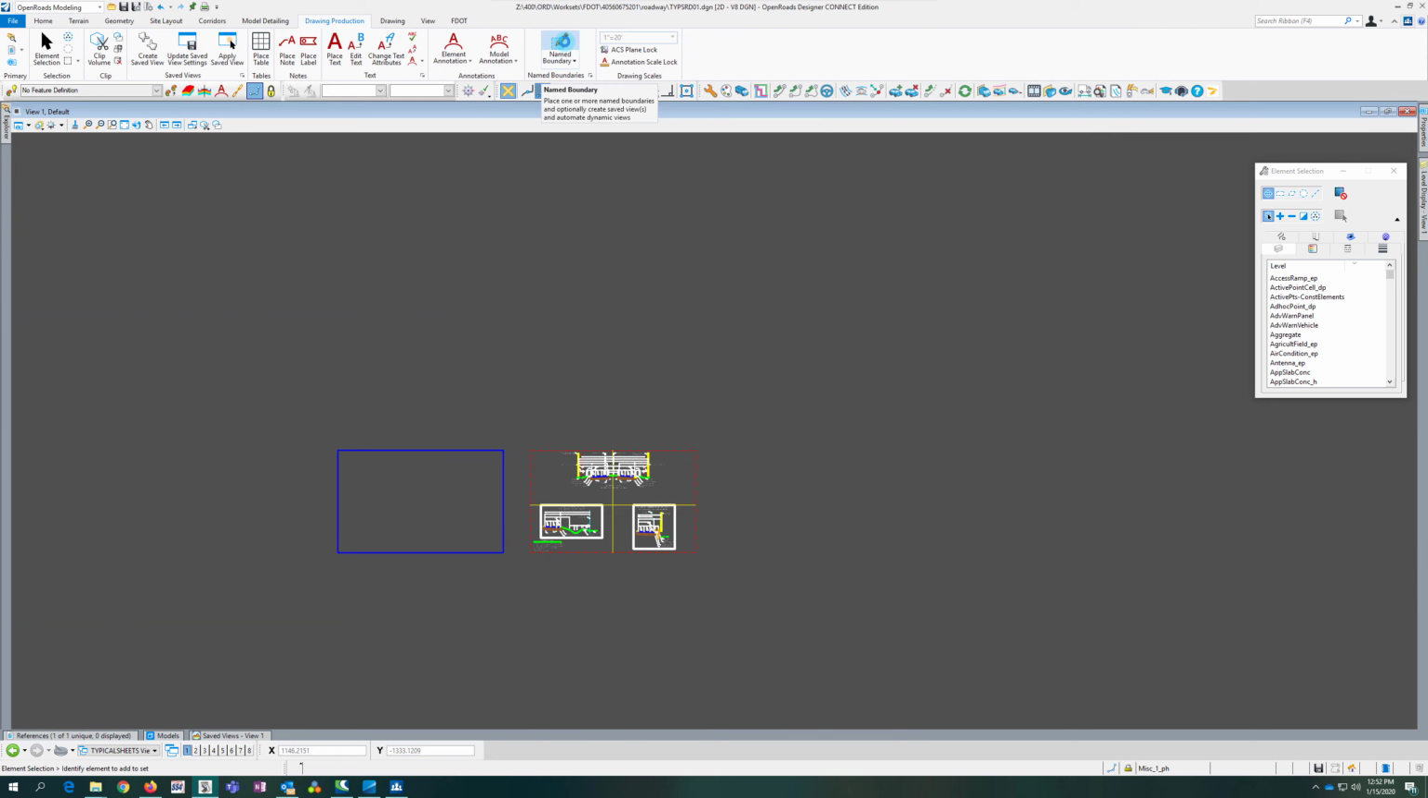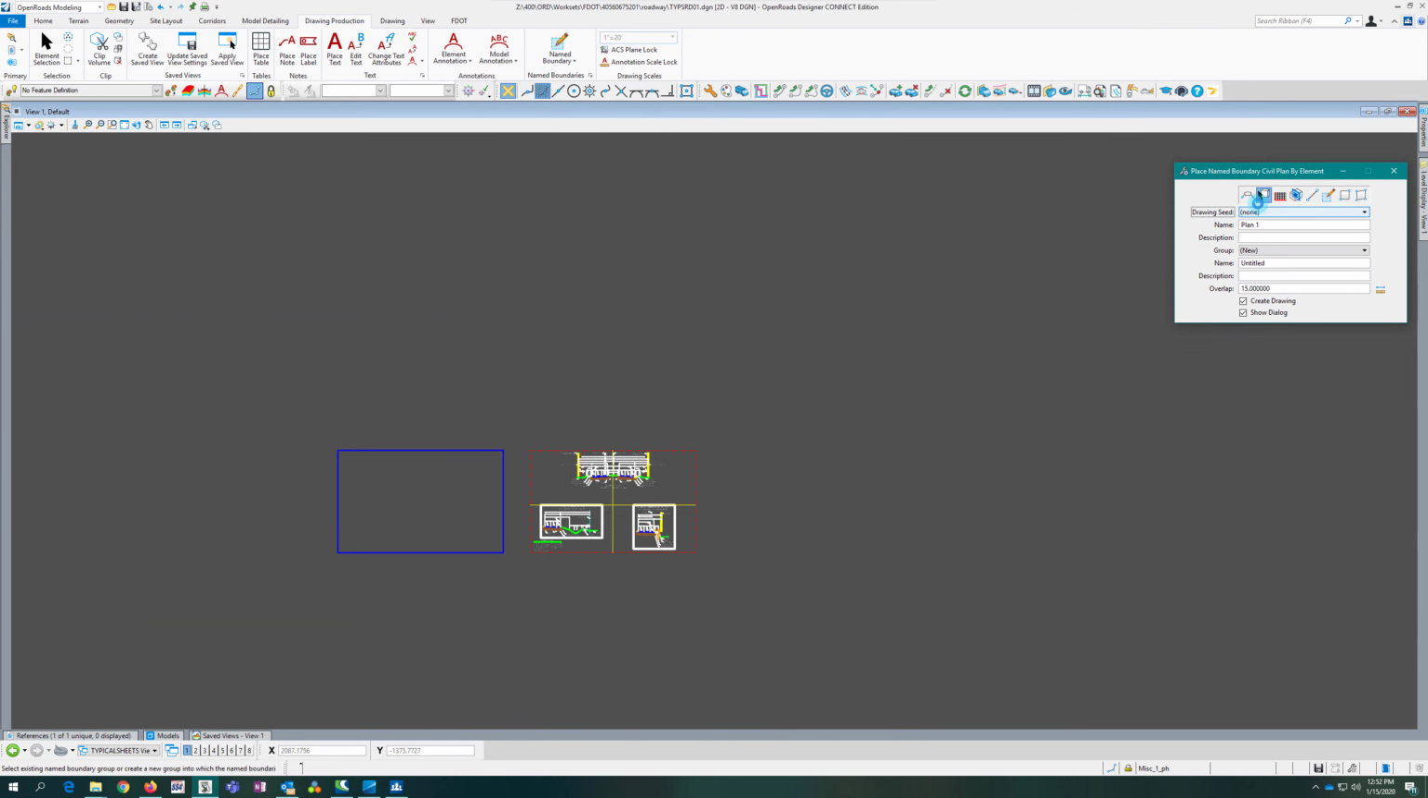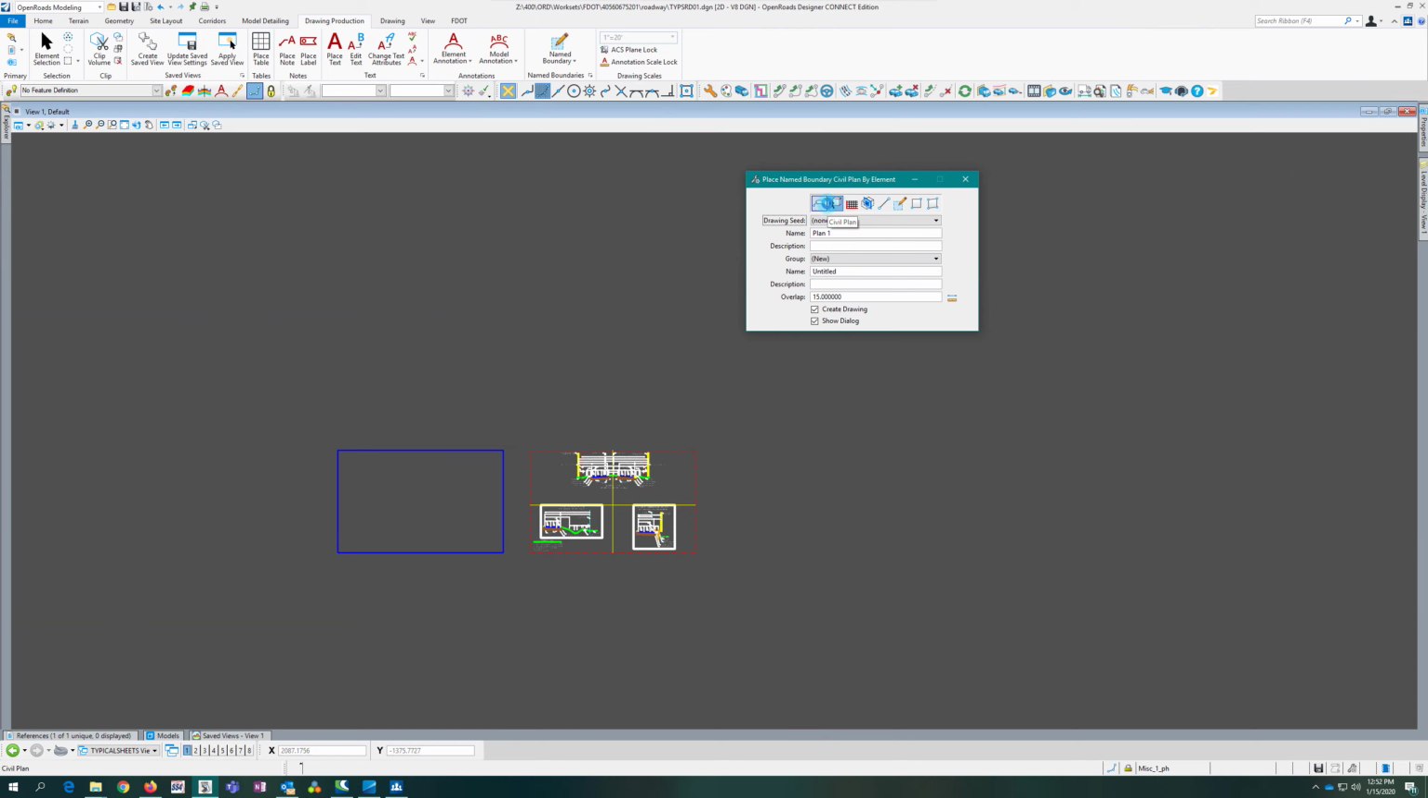And I'm going to create a new name boundary. And this is going to be by element. So before we did by civil plan, this is going to be by element. So I'm going to choose my plan only drawing seed.